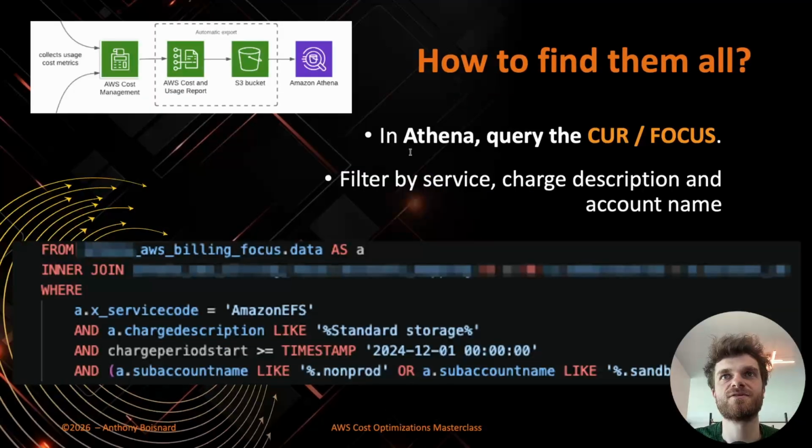To find all the optimizations in your organizations, you can use Asina to query the core or focus file, and then you can filter by service here, Amazon EFS, charge description with standard storage, and also account name. So let's say you want here to pick all your accounts name having non-prod or sandbox account value in it.